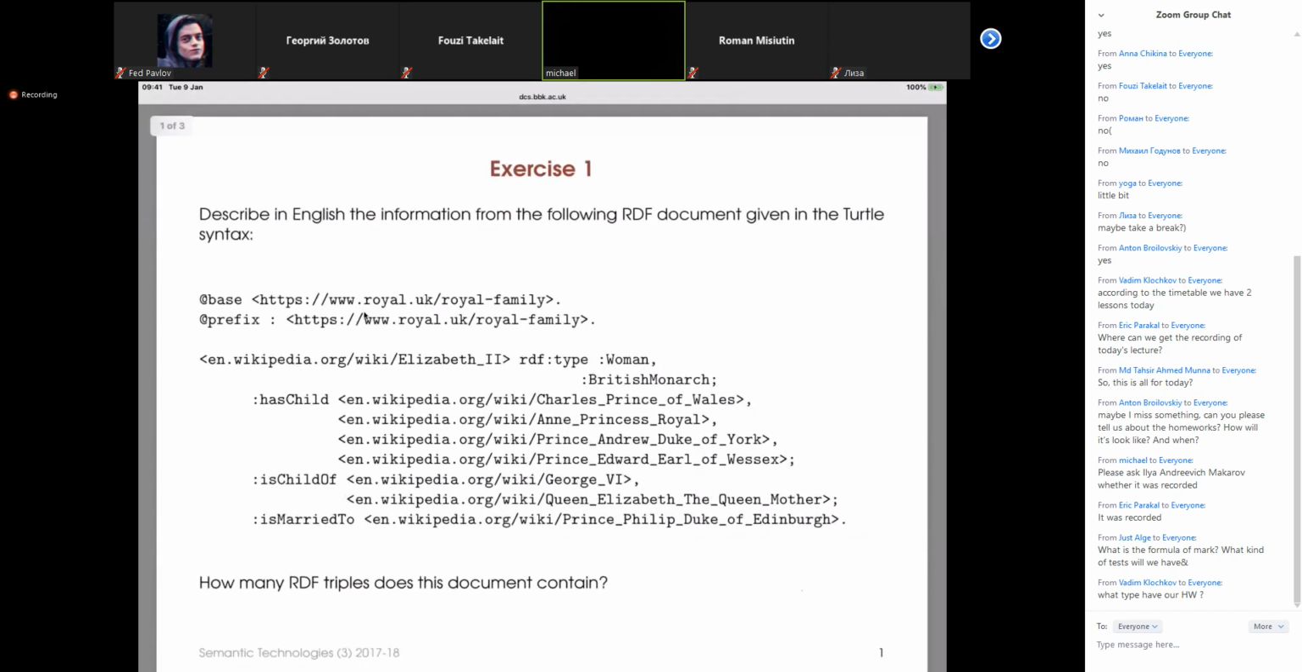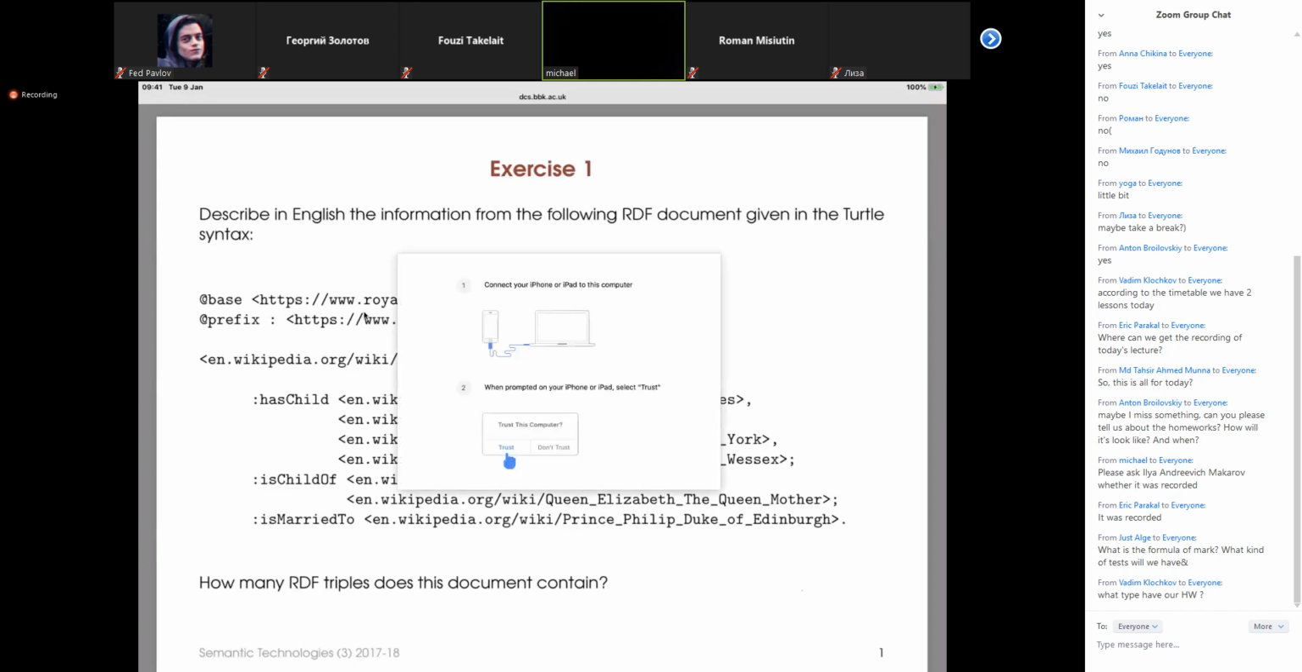Exercise 1: Describe in English the information from the following RDF document given in Turtle syntax. You read what is written here and answer, and you will send me a PDF file. In case of a class test, you will write by hand, and your answers will be scanned and sent as PDF files to me, which I'll mark. So you'll have your marks.